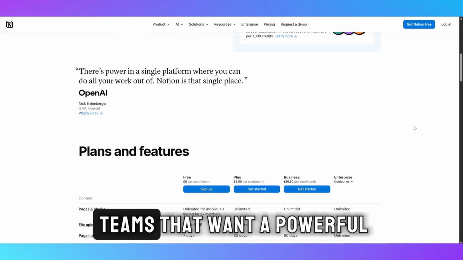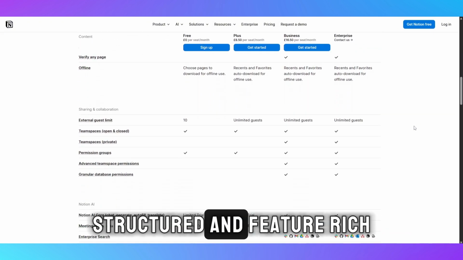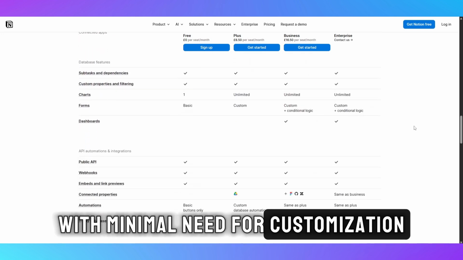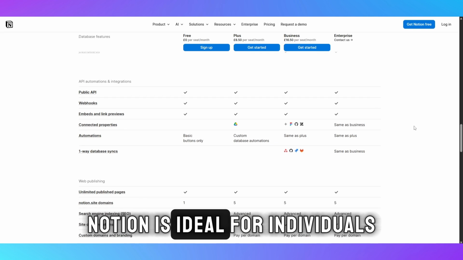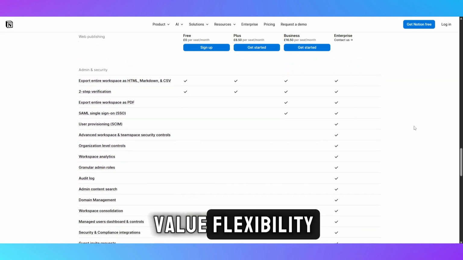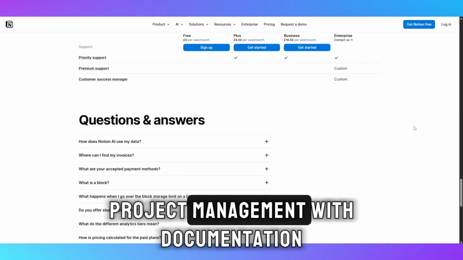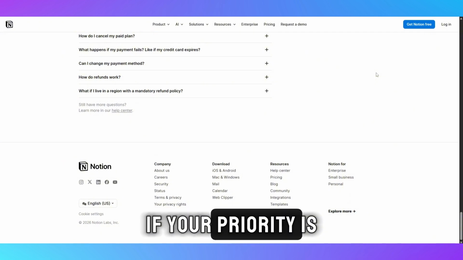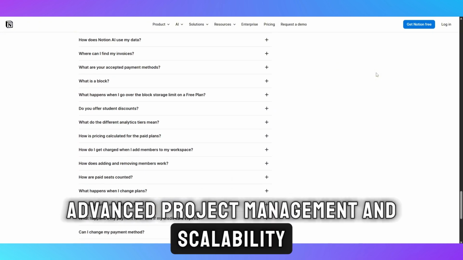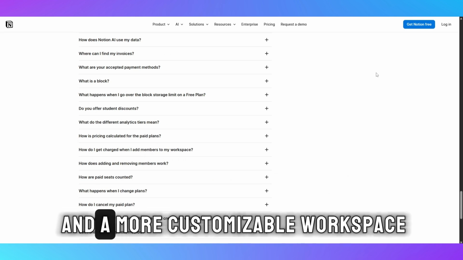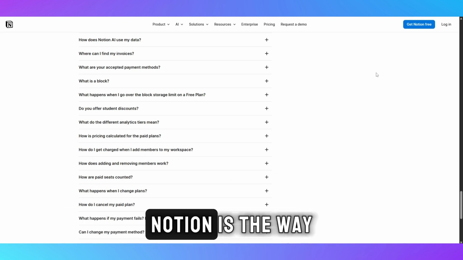ClickUp is best for teams that want a powerful, structured, and feature-rich project management system with minimal need for customization. Notion is ideal for individuals, startups, and teams that value flexibility and want to combine project management with documentation in one place. Overall, if your priority is advanced project management and scalability, ClickUp is the better choice. If you prefer flexibility and a more customizable workspace, Notion is the way to go.